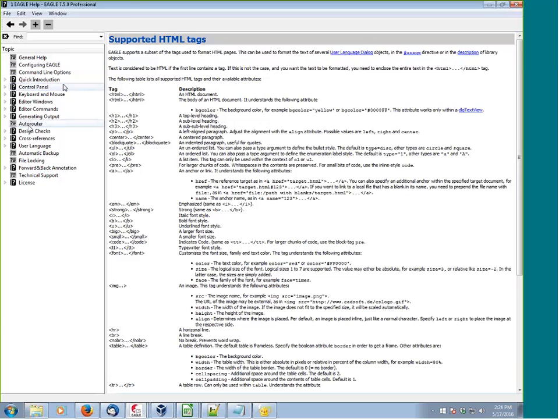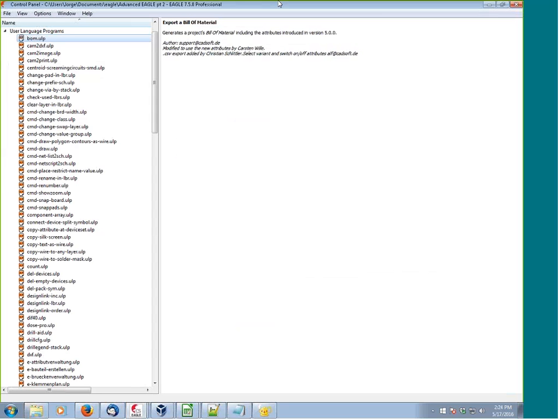Let me see if there's anything else I wanted to cover about the ULPs in this session as far as setting up the workflow. Are there any questions about configuring the text editors? Any concerns on that so far?